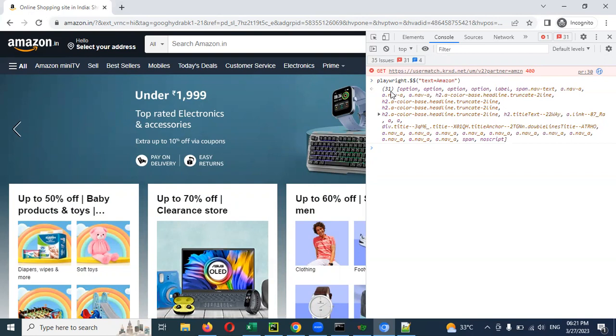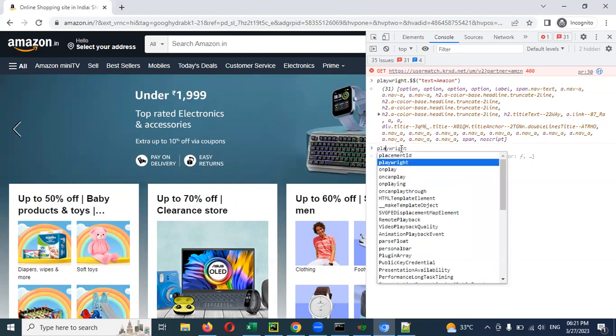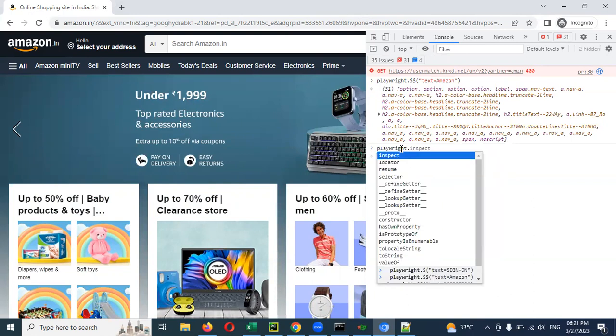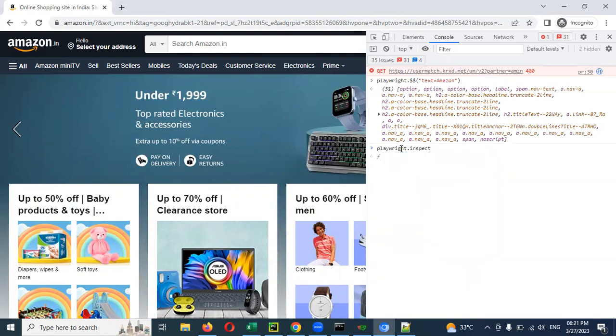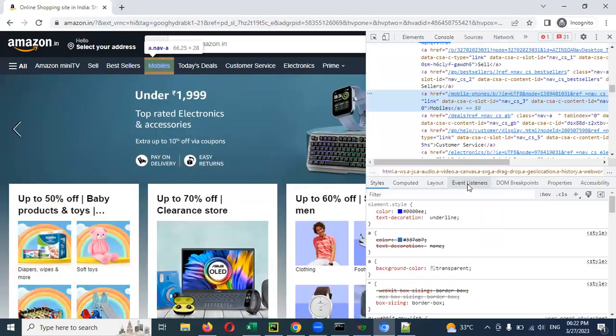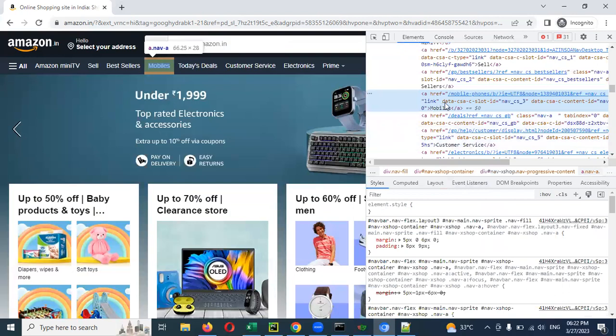In case you want to provide only one element which is related to your element, you can see Playwright dot inspect. Previously we used dollar, now I'm going to use inspect. In double quotation I'm going to use text equal to mobiles. This is the mobiles, I'm going to use it. You can enter now. See, it is coming to inside these elements.